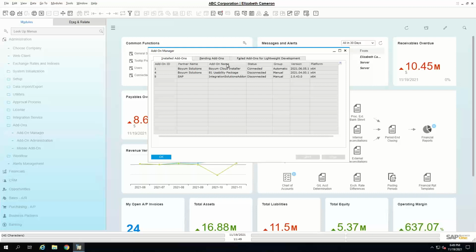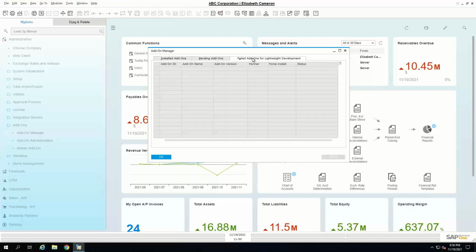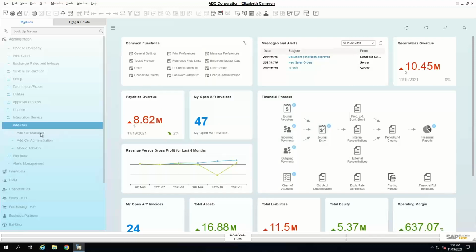If you do have these installed in your system, or you do the install yourself, here under Add-on Manager, this is where the individual user can connect and disconnect different add-ons. But if you're doing the installs yourself, the pending add-ons and the failed add-ons for lightweight deployment might tell you additional information about why an add-on hasn't installed or why it failed to install.